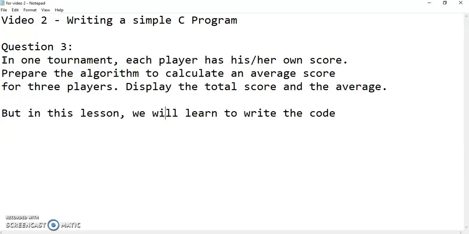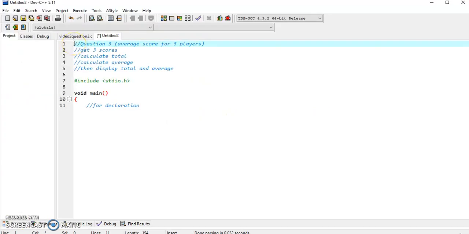So in these questions, we want to get each player's score and then calculate to get the total and to get the average. In the class, we did the algorithm, which is the pseudocode and the flowchart. But in this lesson, I'm going to teach you how to write the code based on the flowcharts that we have done in the class. Okay, I'm writing the steps to answer this question in a comment. This is what we call a comment, double slash.